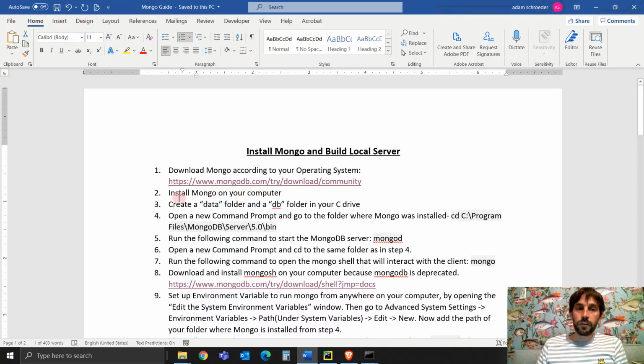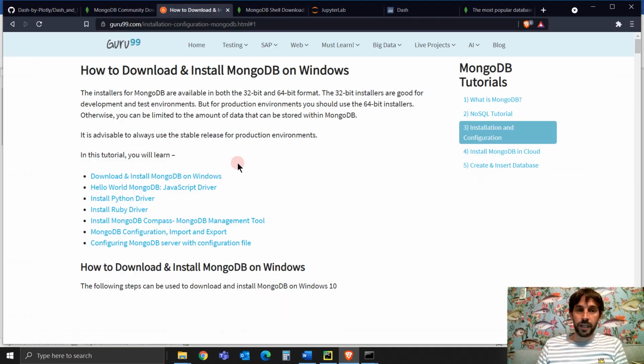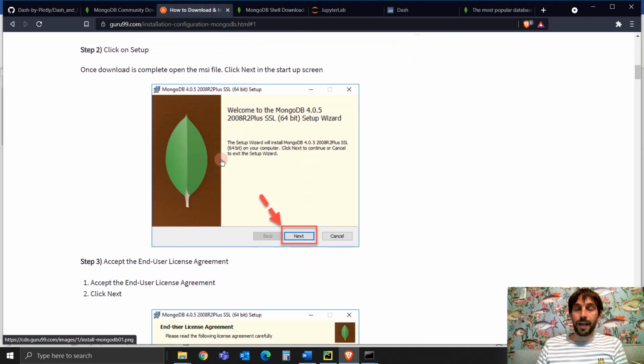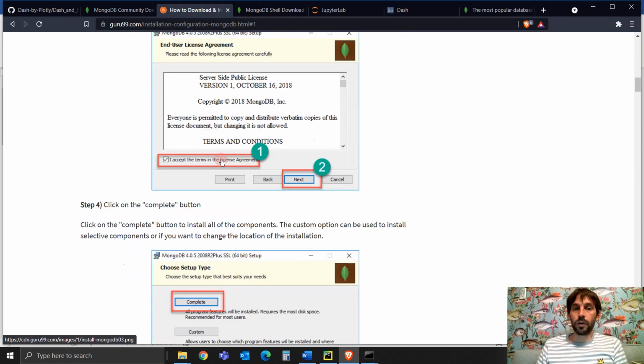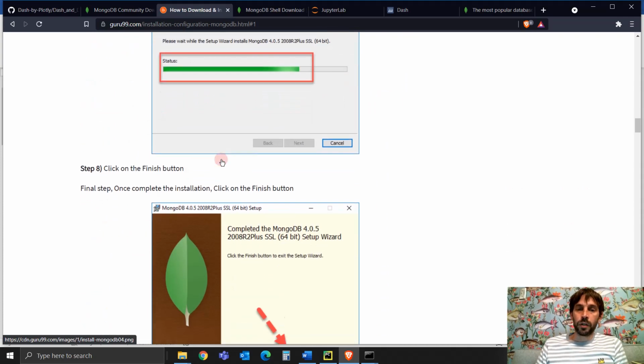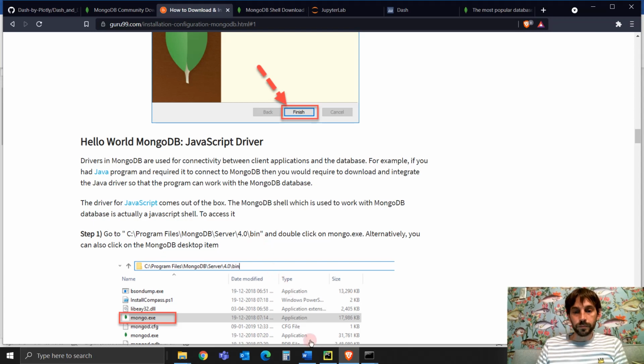When you finish installing Mongo onto your computer, I forgot, there is a link under the video. This will show you the installation steps. Because I already have it on my computer, but this will show you all the steps of how to install Mongo on your computer.